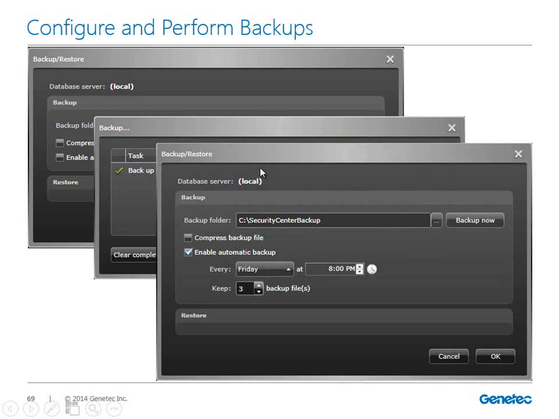The last step from this section is to set up the automatic backups. Now this is going to use the backup folder that we specified, and we can say when to do it as well. So we enable the automatic backup here, and we should probably pick a time when the system's not in heavy use. And as well below here we can say how many backup files to keep.